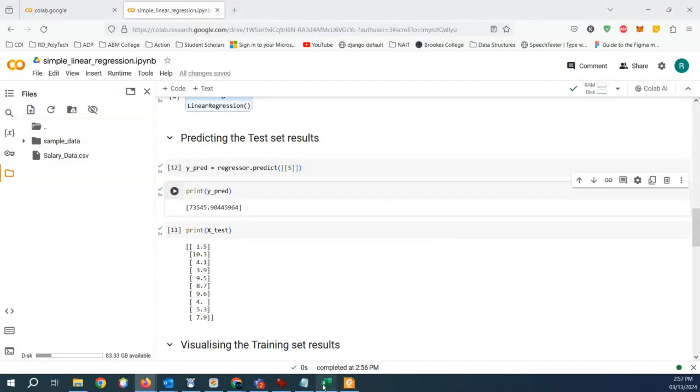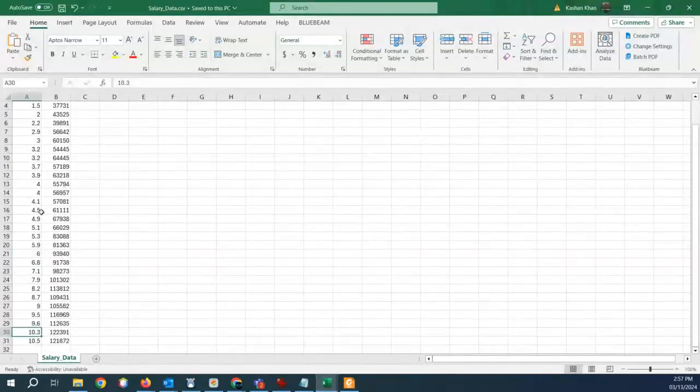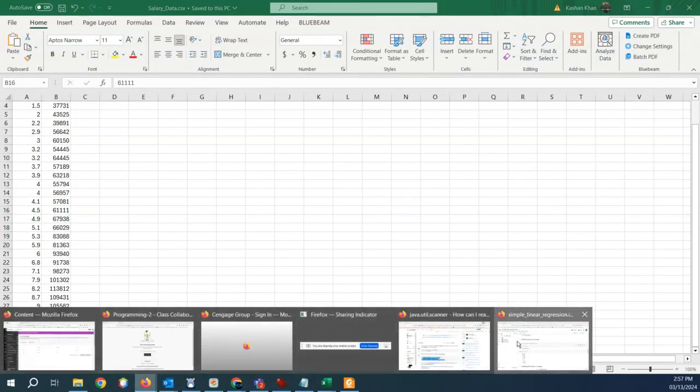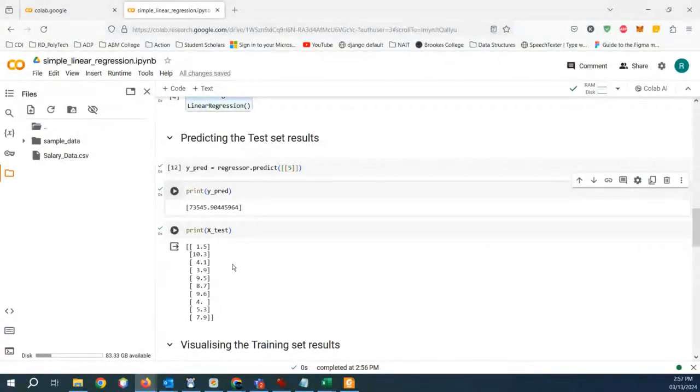So let's click on this and check around. Is the 5 here at all? No, 5 is not here at all. But you see, based on the model prediction, the salary for 5 years will be around 70-something thousand. I don't remember the number now. 73,545. So the model is not actually very good. It's a linear regression model, but it is giving me the answer based on whatever the training is.